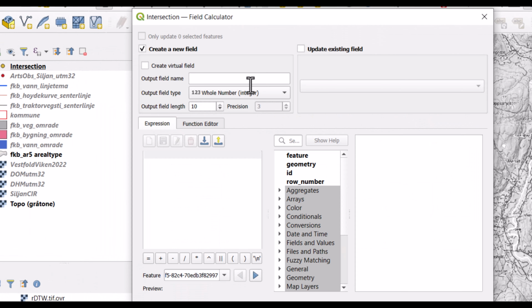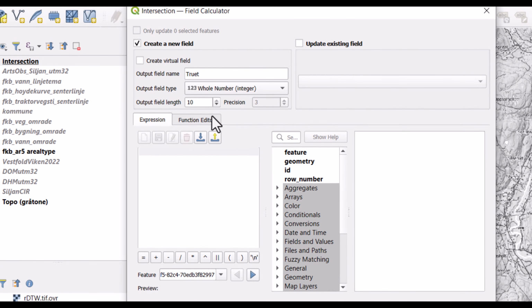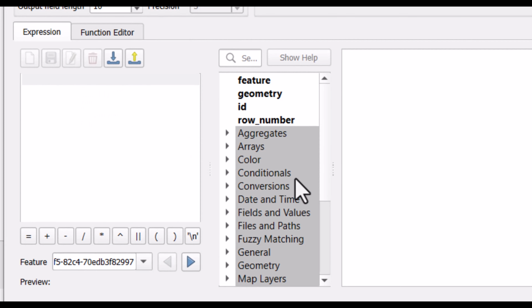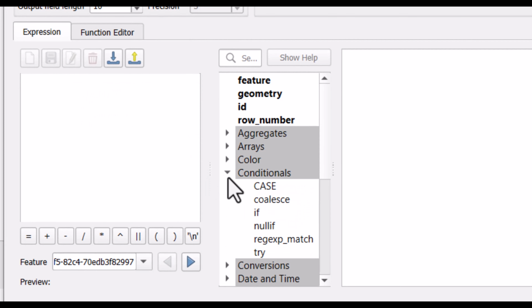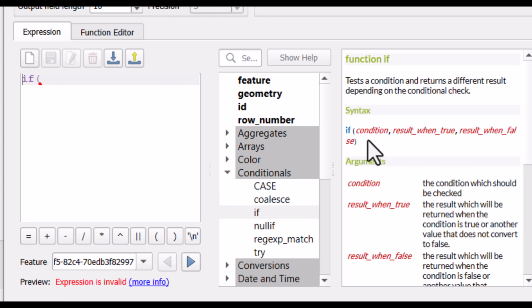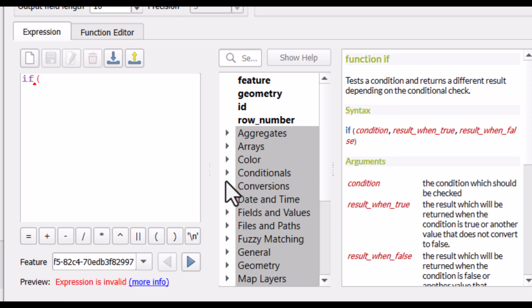So I open the field calculator. I want to create a new field, and I call this new field threatened or truet. Integer value is fine. And then I can build here an expression on how I want to code this new field. And in doing so, I want to use a conditional if statement. It's evaluating, you see the syntax here, whether a condition is true, and it gives one result if it's true and another result if it's false. And the condition here will then be based on the field values.